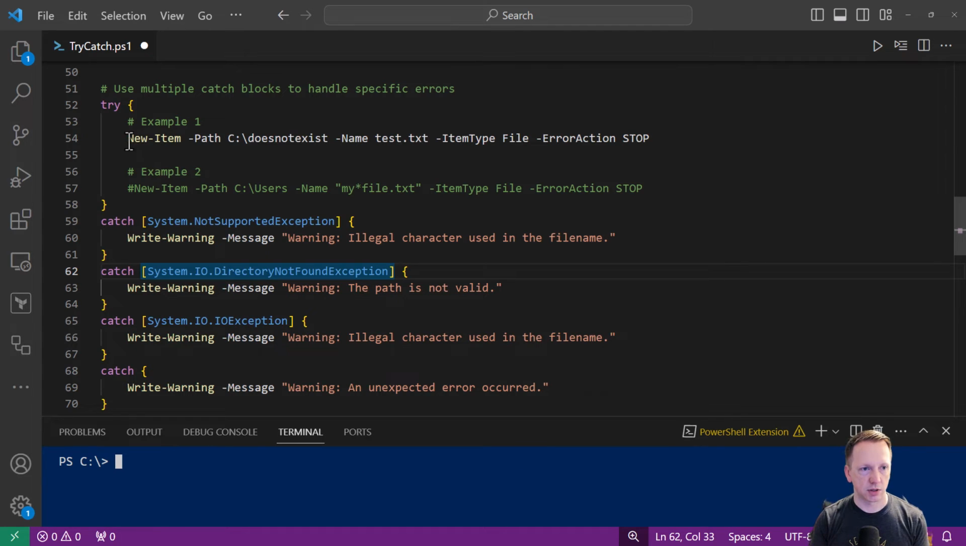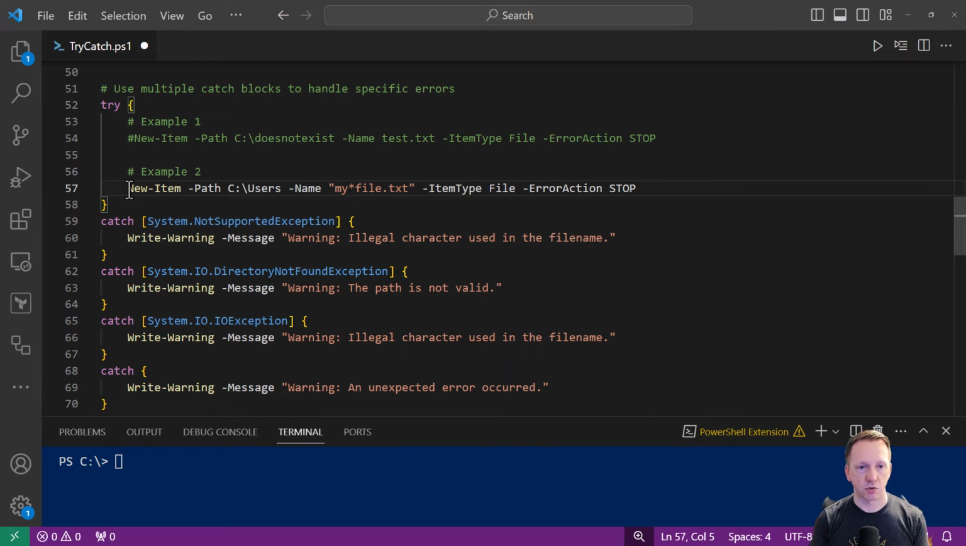So we'll clear out the screen again. I'm going to comment out this one, and we're going to take a look at example number two here, where I have used an illegal character in the file name, the asterisk or the wildcard. Now, interesting, when I originally wrote this in a blog post many years ago, probably using PowerShell 5, this would catch on the not supported exception showing warning illegal character used in the file name. Here in PowerShell 7, or maybe it's Windows 11, it's now just a generic IO exception. So on my message here on line 66, I just put illegal character used in file name. So if you're looking at my blog post that goes along with this, that's why you're seeing it this way.